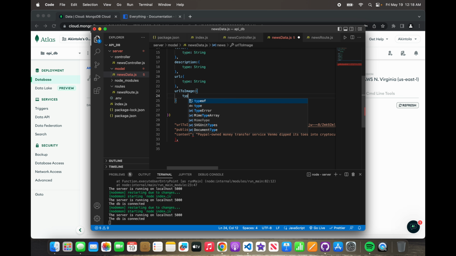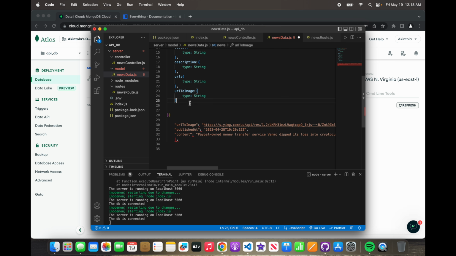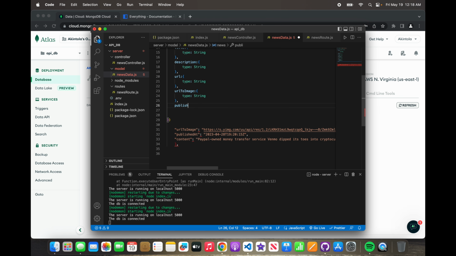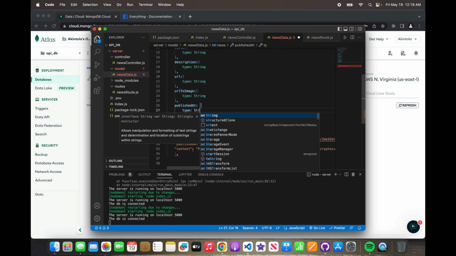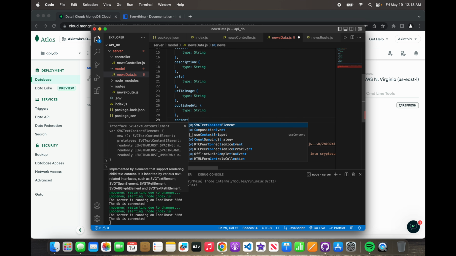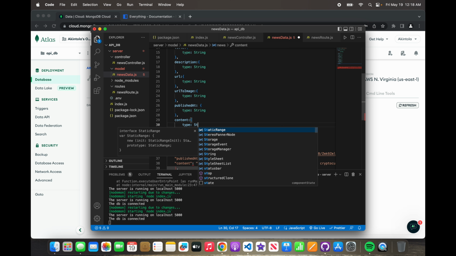So let's see here. The type is also going to be string, and publish date. The syntax also matters, so we've got to make sure it's spelled the same way. Type is string, and content is type string.